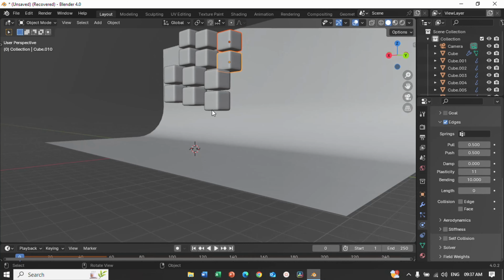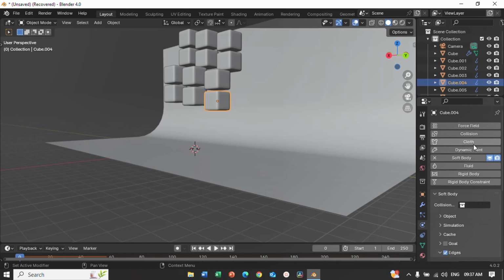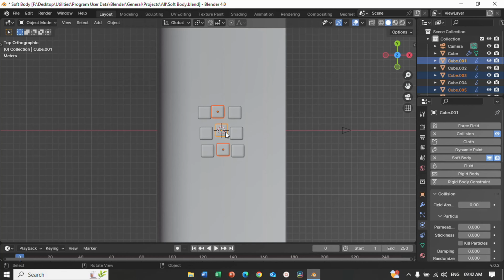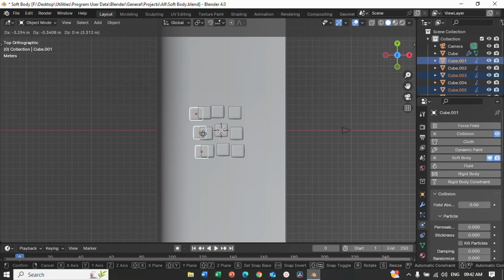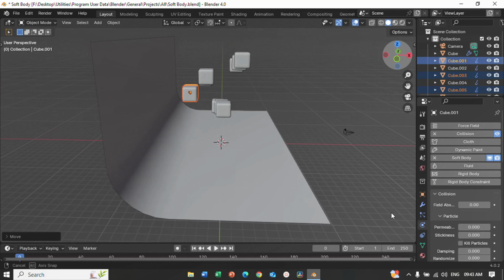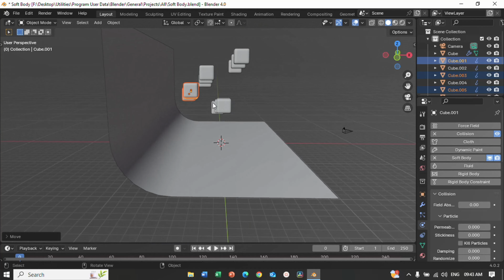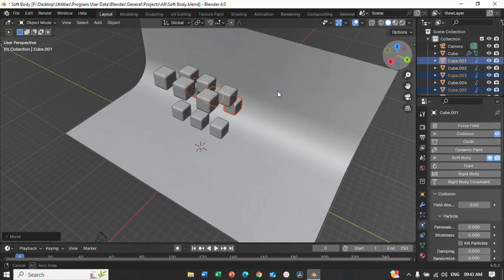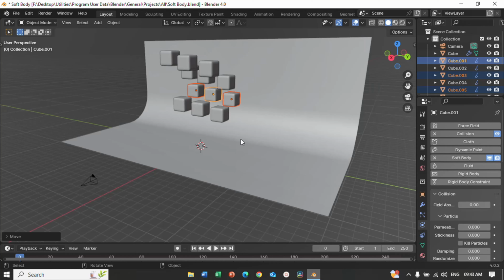In order to fix that, you can go to each cube and give them a collision modifier. I have changed the position of some of the cubes so that I can make sure that they are not falling upon each other. Let's now play the animation and check how it looks.